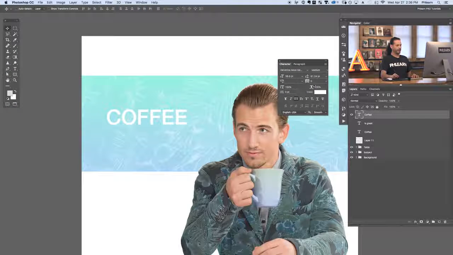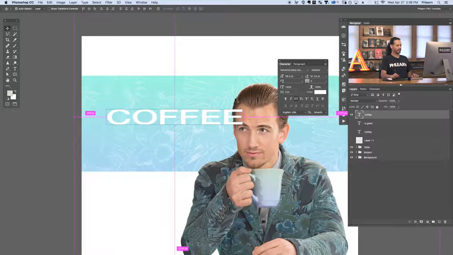out a little bit farther rather than adjusting the width of each letter, which you can see starts to really make my font look horrible.